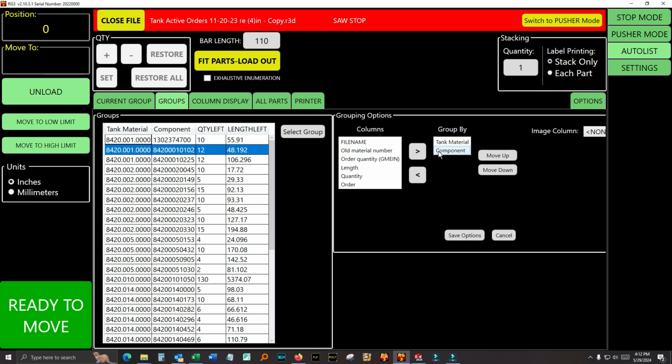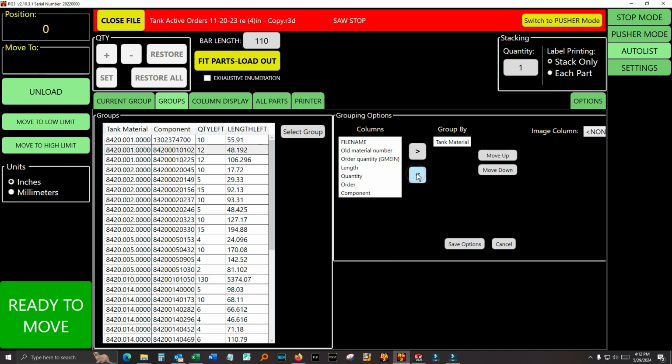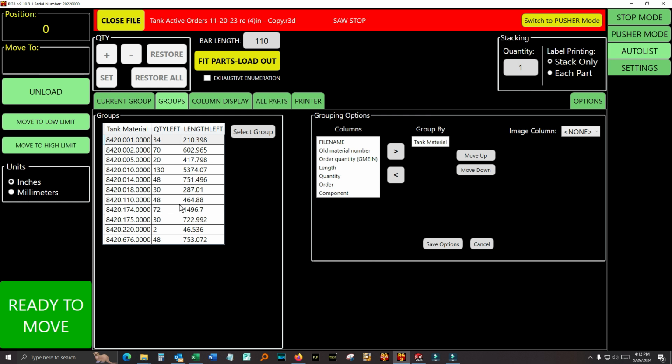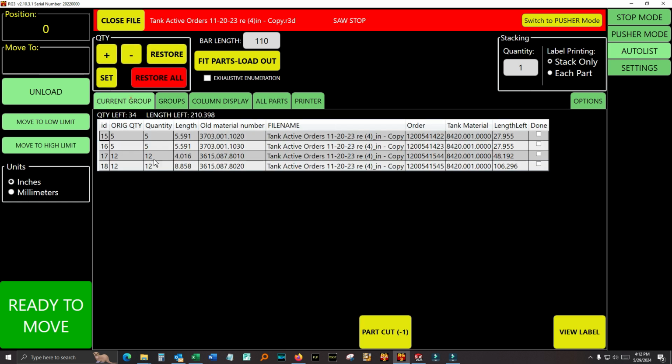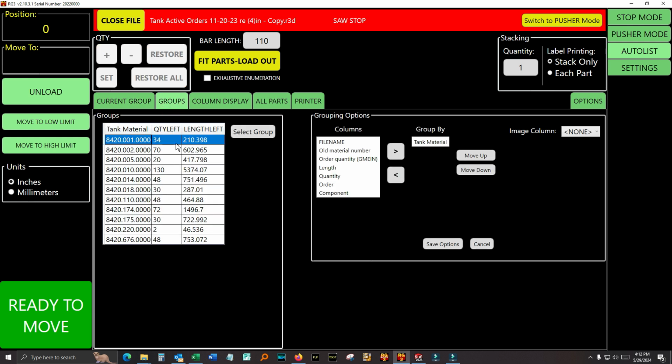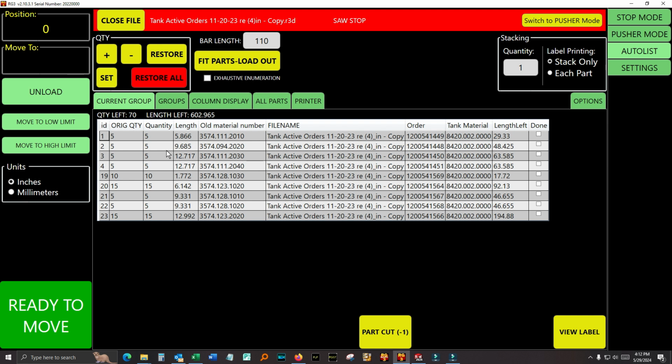So I'm going to switch it back to get rid of component and save. And now we have fewer groups with more parts in each group. So when you open a cut list, it sorts it into groups. The Groups tab allows you to select which group you want to use. And that's kind of how it works.